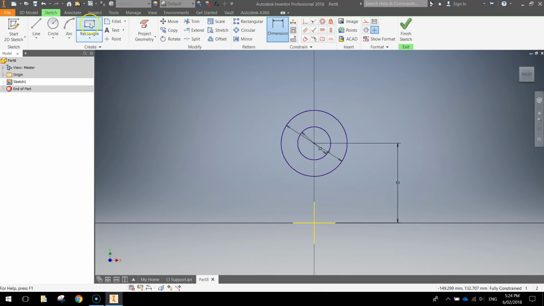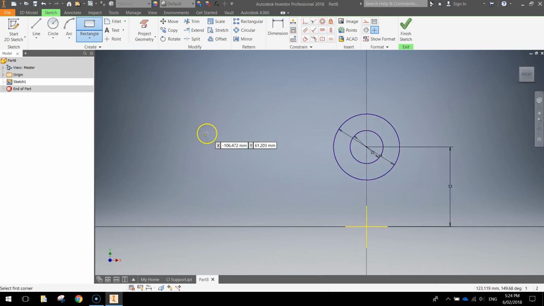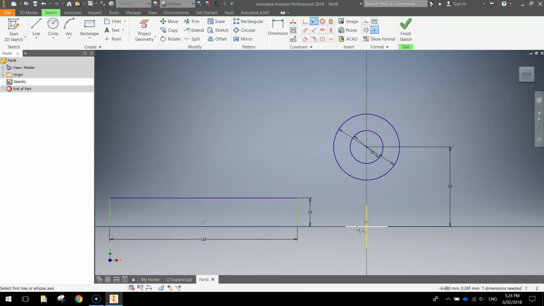Next step, grab a Rectangle tool, and in this space on the left over here, just click and drag out a rectangle that is 125 for the width and 19 for the height. So a skinny long rectangle looking something like that. We're going to use this tool here, so the Collinear Constraint tool. And we're going to click on the base of the rectangle and then click on the x-axis. And what that's going to do is push our rectangle down so it's level with the x-axis.